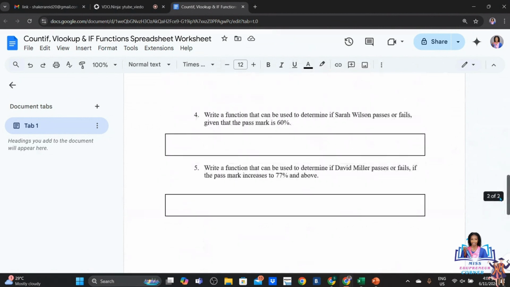Next question, write a function that can be used to determine if Sarah Wilson passes or fails, given that the pass mark is 60%. You are to decide whether you're going to count right here, or you're going to search for something right here, or you're going to make a decision. After you would have answered that question, then you would have known which function you are to use.